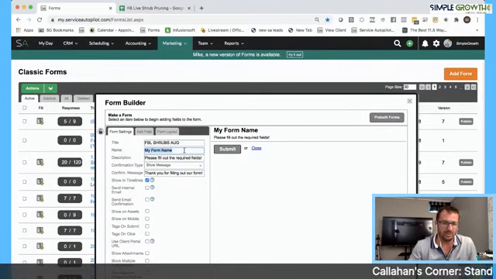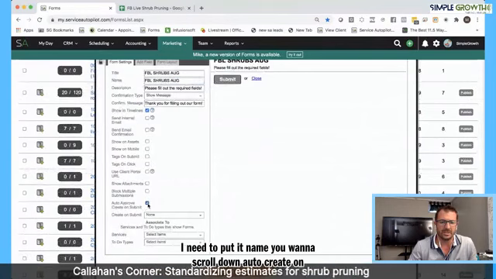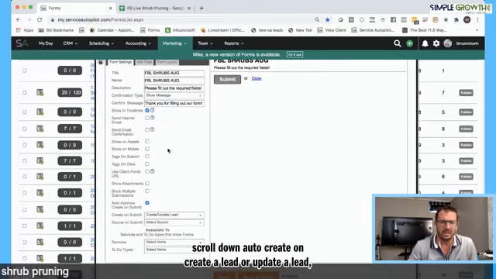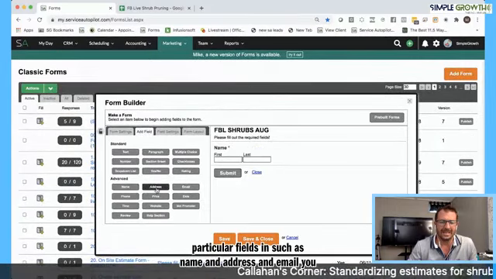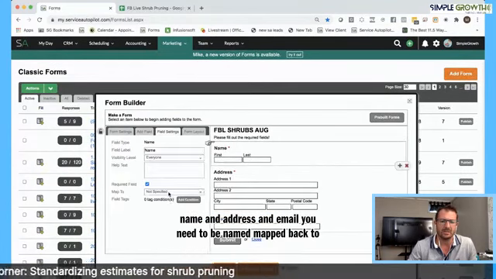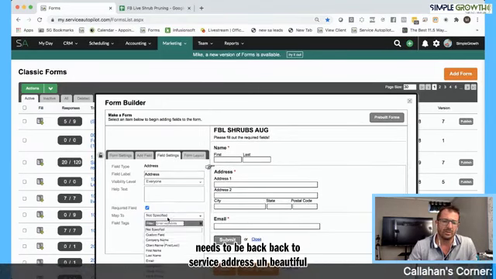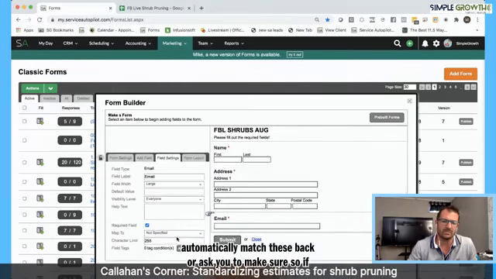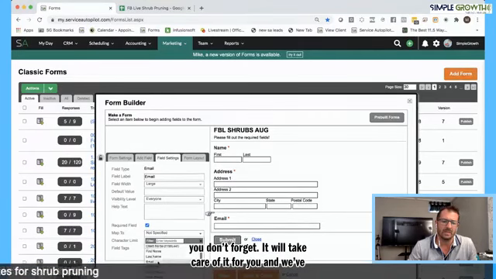Name it, we need to put a title, name. We want to scroll down, auto create on submit, create a lead or update a lead. And we want to add some particular fields in, such as name and address and email. These need to be mapped back to first name, last name. Address needs to be mapped back to service address. The beautiful thing about V3 is it automatically maps these back or asks you to make sure. So if you don't forget, it will take care of it for you. And we've got an email.